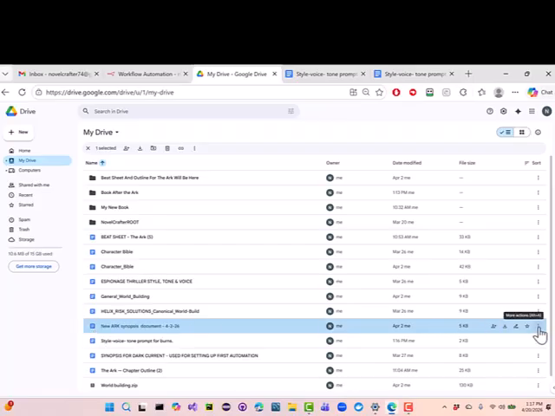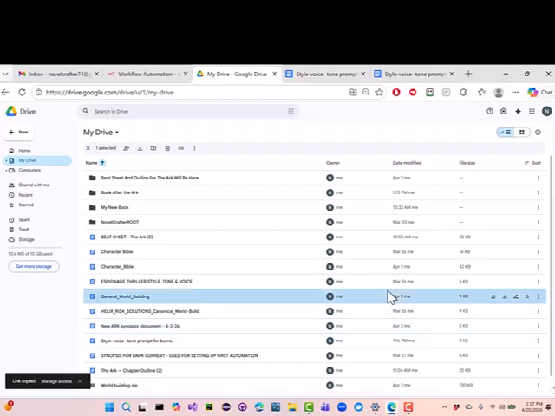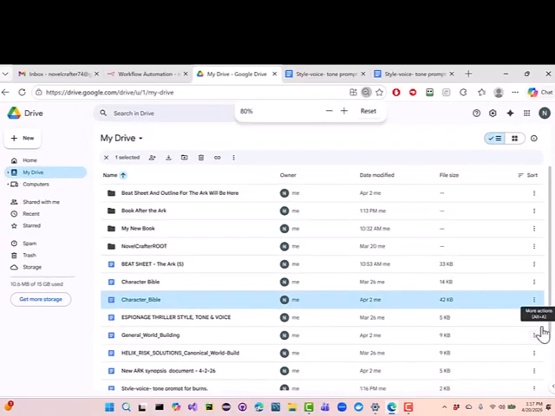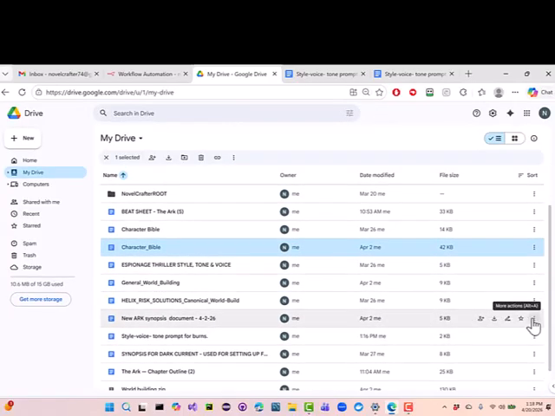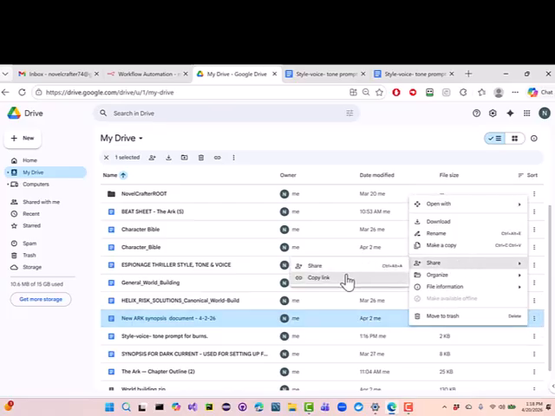Remember, you go to the three dots, left click, share, and copy the link. You want to do this for every file that's related to your new book. So you want to do the same thing for your world building and the character Bible. So I'm gonna recap. I'm gonna zoom in case you can't see it. So you want to go to the document you want to copy and link to N8N. Go to these three dots, left click, share, and copy the link.